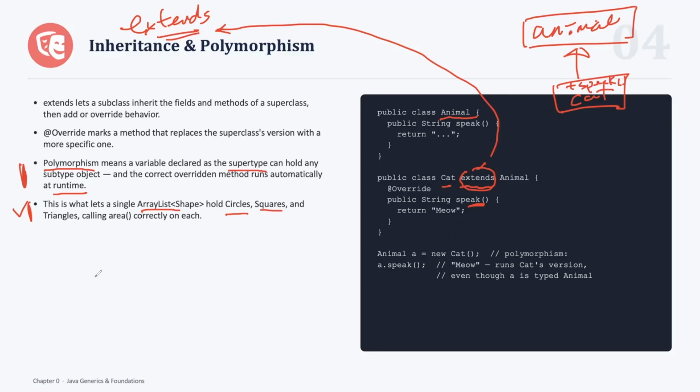Let us see how we instantiate this Cat object using polymorphism. On this line, we write Animal a = new Cat(). The reference variable a is typed generically on the left as an Animal, but on the right side, the actual object instantiated in heap memory is a Cat. On the very next line, we call a.speak(). Look at the comment beside it. It returns "meow" by running Cat's version of the method, even though variable a is typed as an Animal.